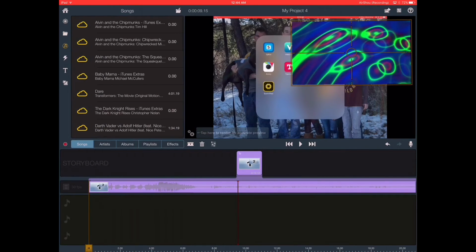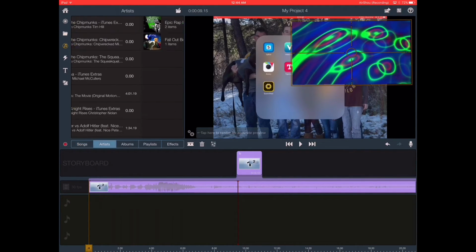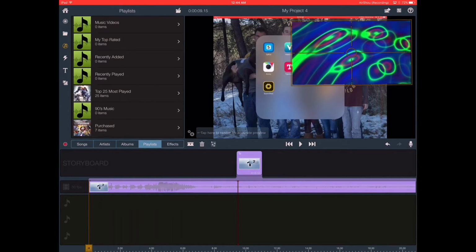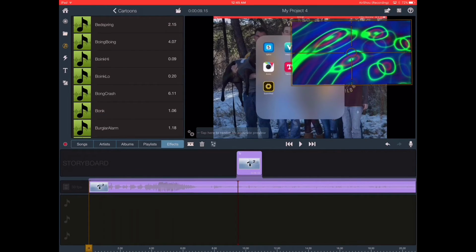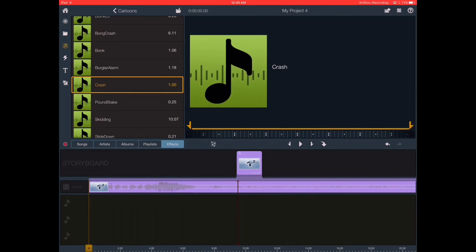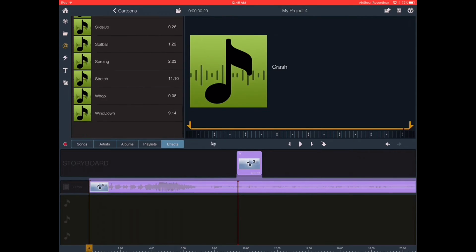And then music, of course. You've got all these songs that you can get. See, this is looking at my actual library right now. Let's see. Yeah, this is actually looking at my library. And then if you go to effects, these are ones that come with the app. For instance, cartoons. And all these are included. So we'll play one and see what happens. Maybe. Yeah. There's quite a few effects.